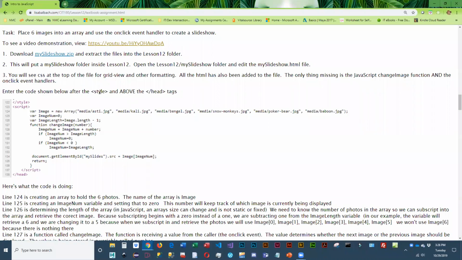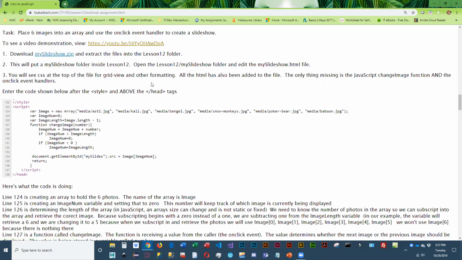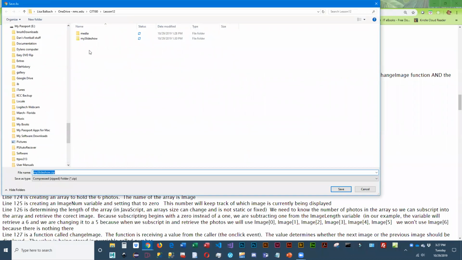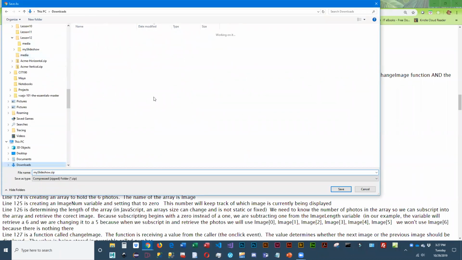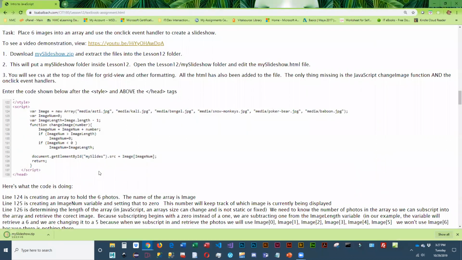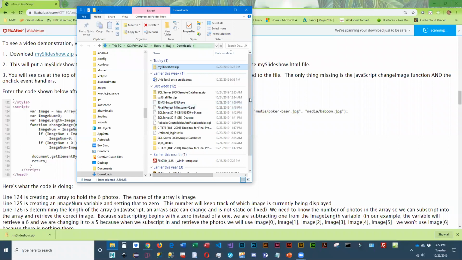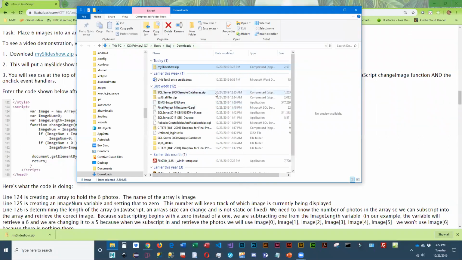We are going to download my slideshow.zip, and then we're going to be adding the JavaScript to create a little slideshow. And it really doesn't matter where the file downloads to. What matters is that you extract the contents into the Lesson 12 folder.